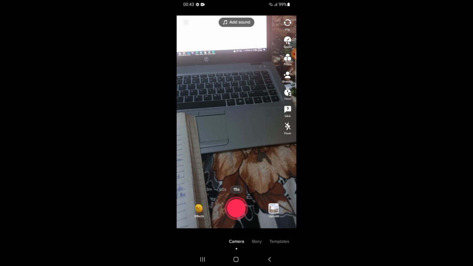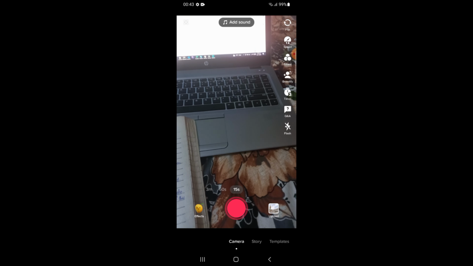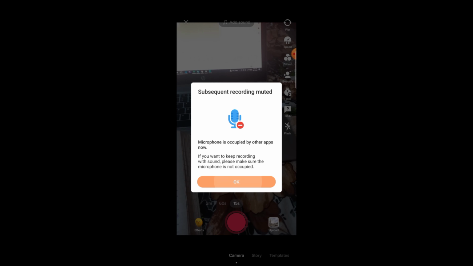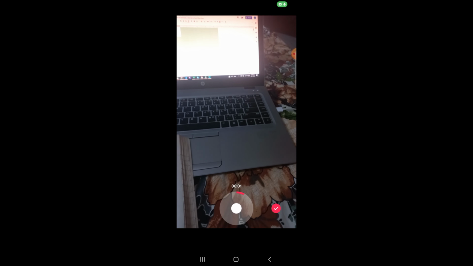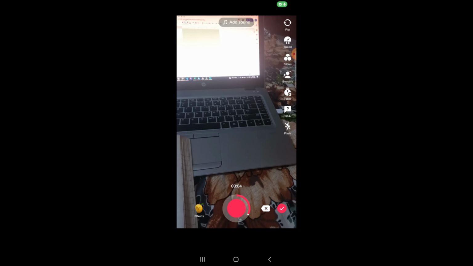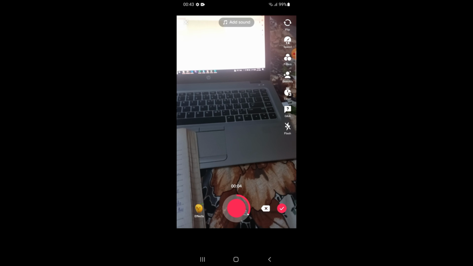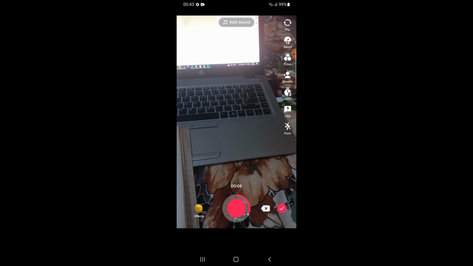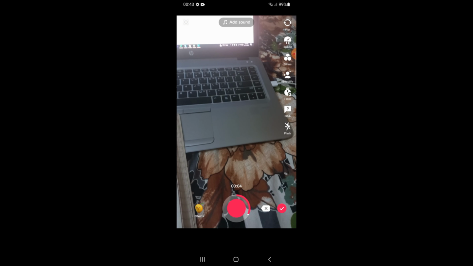You have to go ahead to record the video first. Hold this button for 12 seconds to make the video. After that, click on the tick button at the right of your screen.